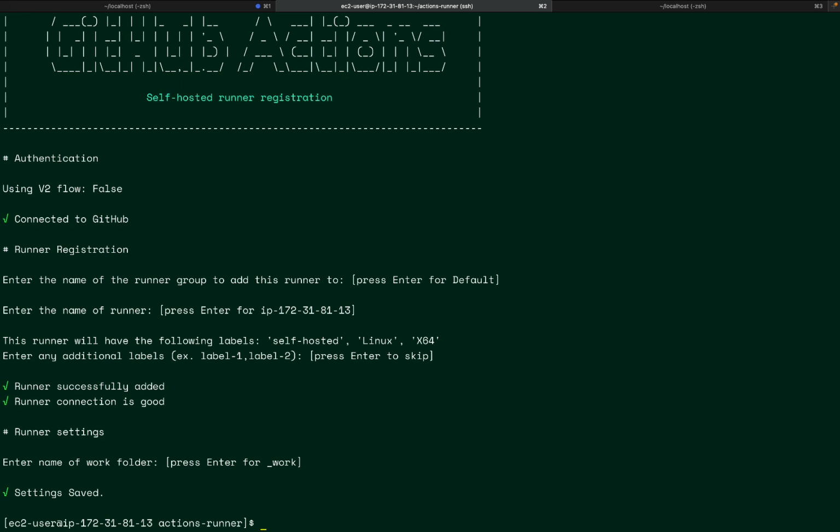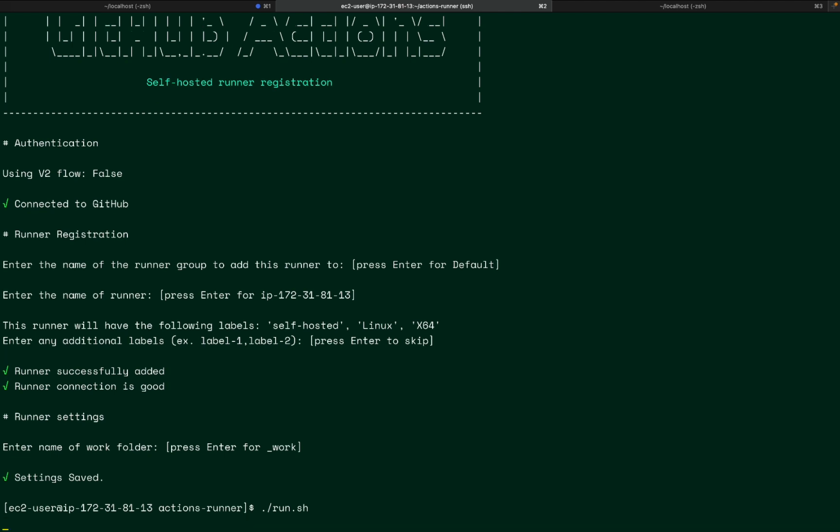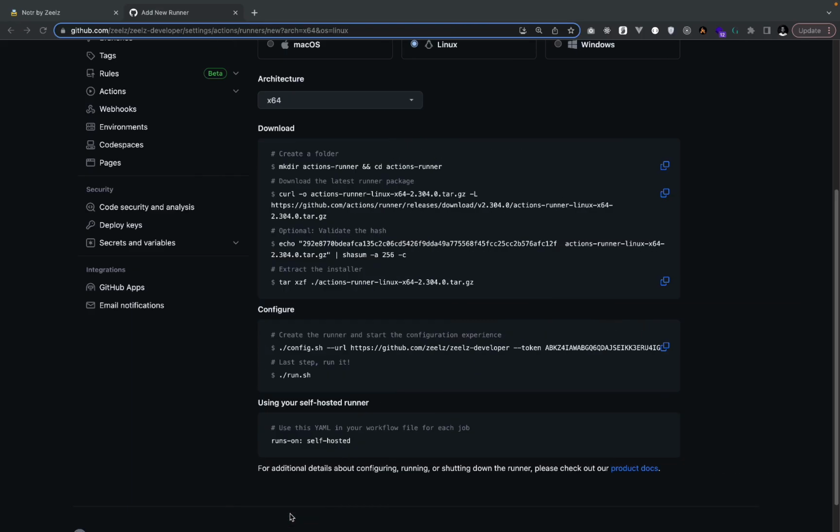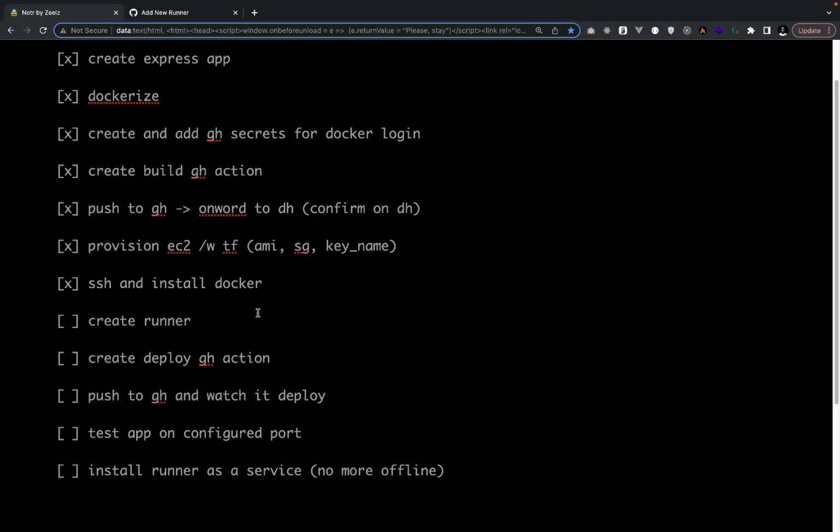All right, so the last thing to do is to run a script. So ./run.sh. All right, so I guess the runner started listening for jobs. All right, we're getting good here. So we've created a runner.